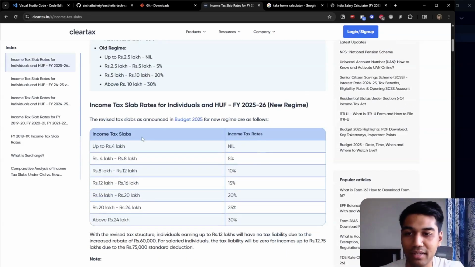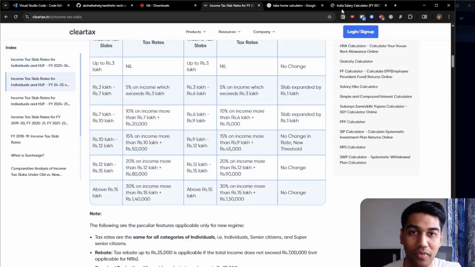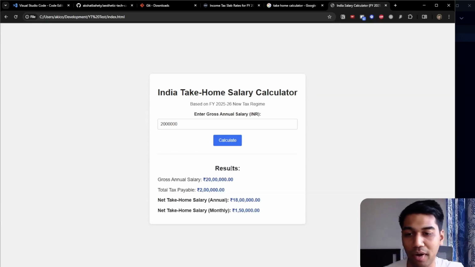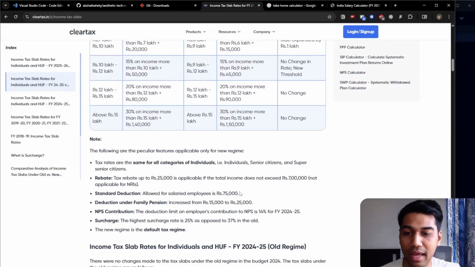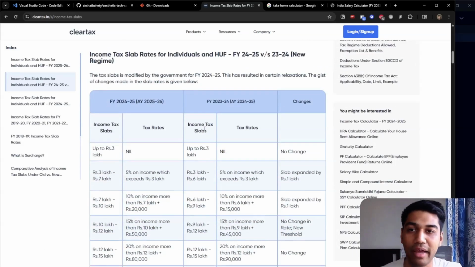So I just told it, here are the tax slabs based on that calculation, which works. If I put in something like 20 lakh, you have the right tax, you take out 2 lakhs and this is your take home monthly and everything else. That's great. But what I want to do is give it more details. So I can go ahead and copy paste all of this and input there.